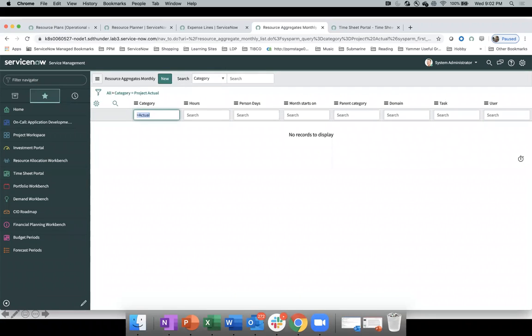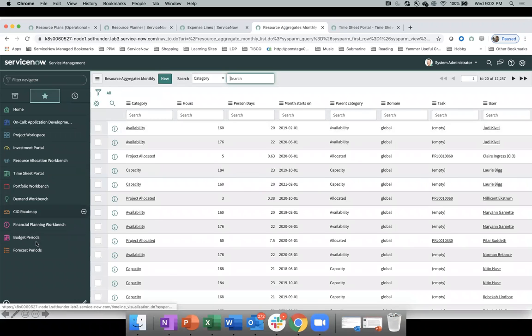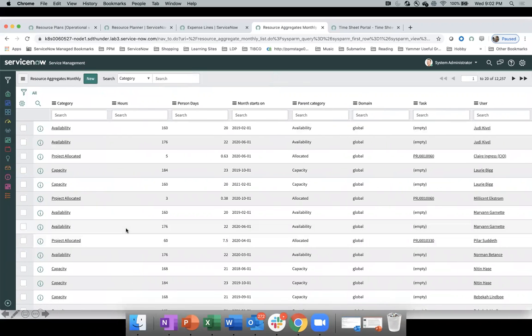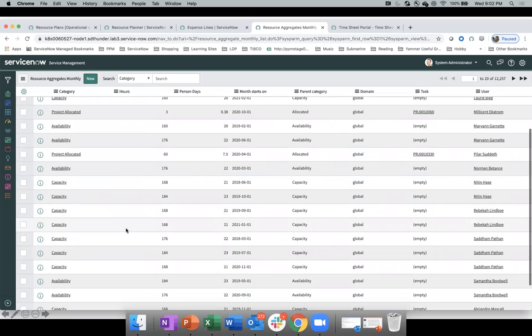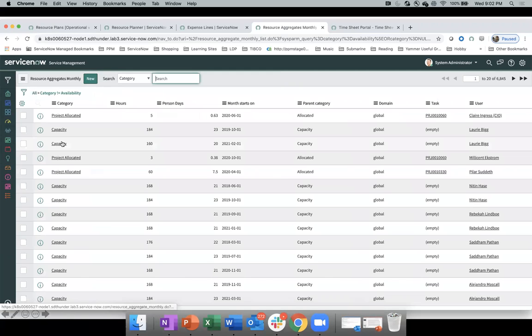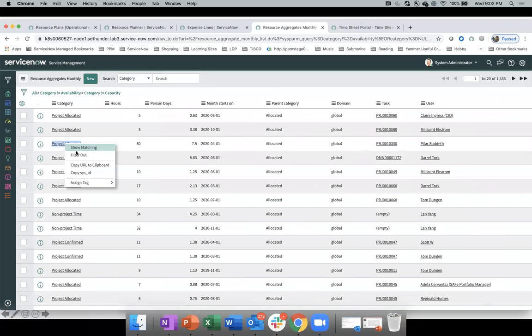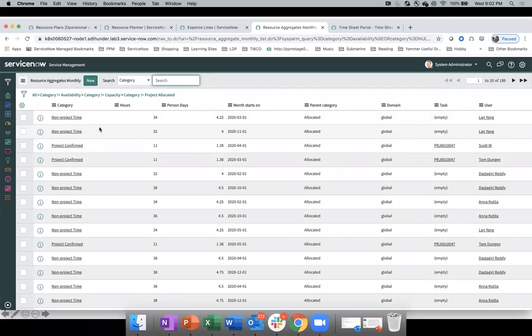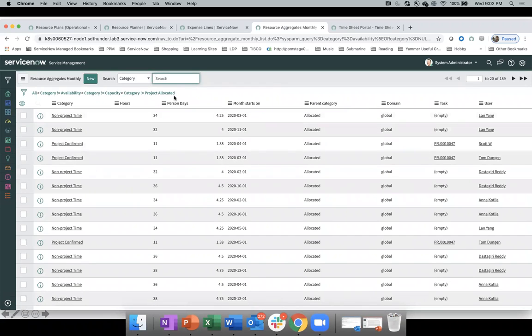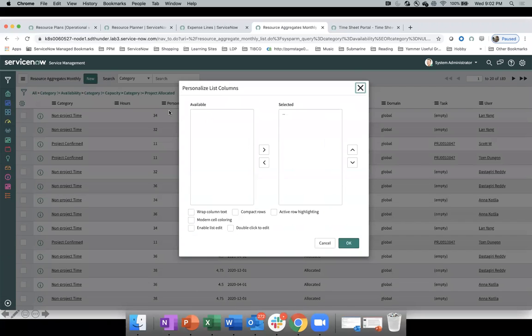I'll just see it. Do you remember, Scott, what is the category name there? So project allocated, I'll remove that, non-project time. So if I see the non-project time and I'll put here by created.